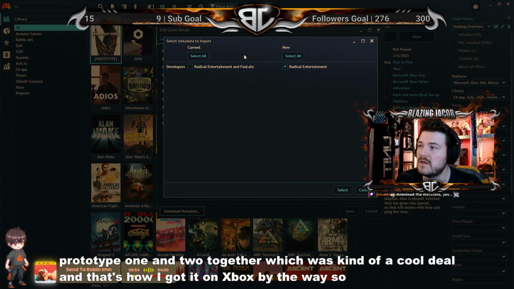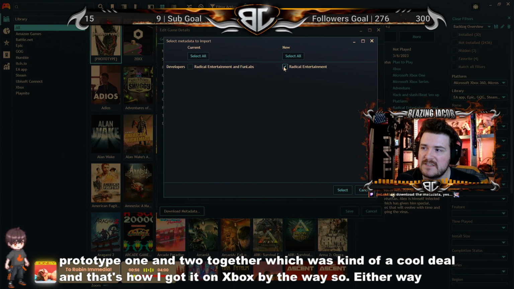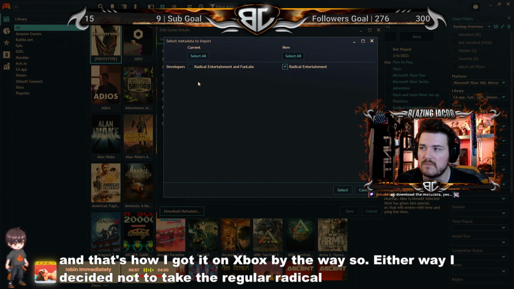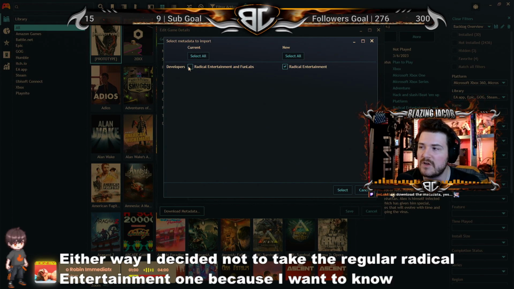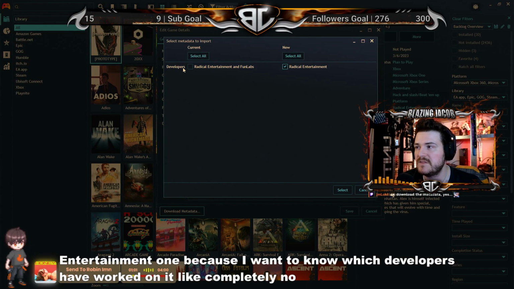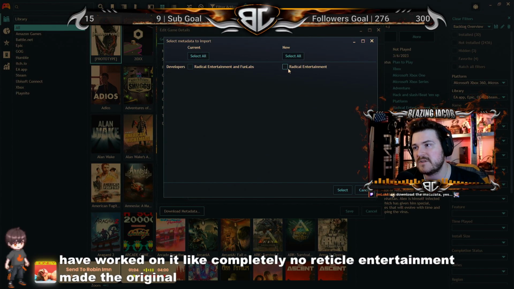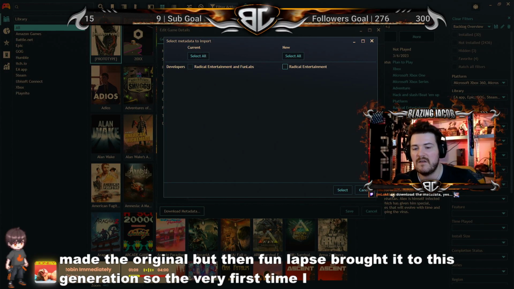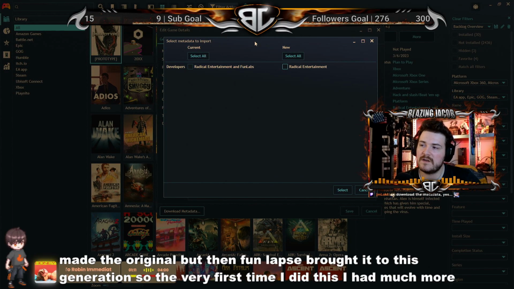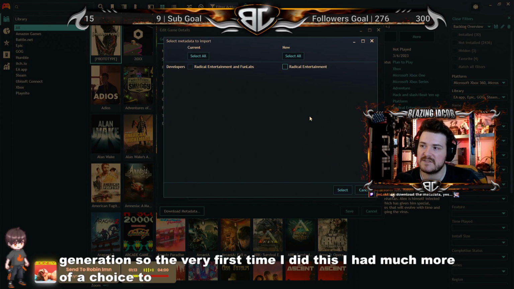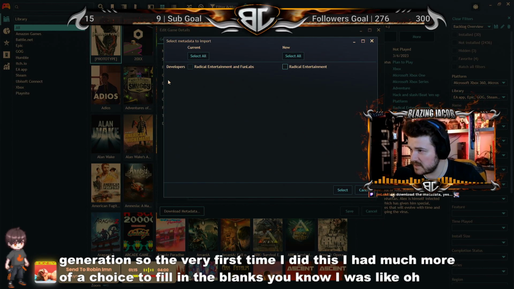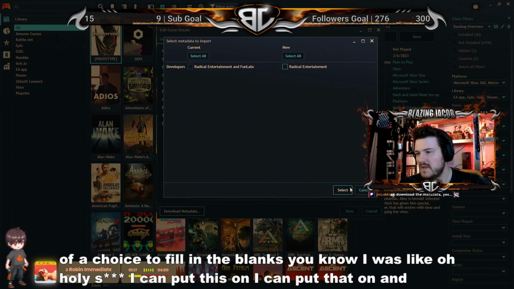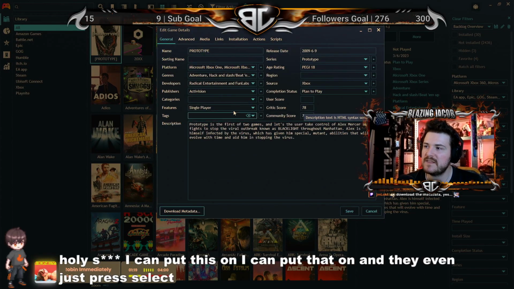So either way, I decided not to take the regular Radical Entertainment one because I want to know which developers have worked on it completely. I know Radical Entertainment made the original, but then Fun Labs brought it to this generation. So the very first time I did this, I had much more of a choice to fill in the blanks. I was like, oh, holy shit, I can put this on, I can put that on, and all right, cool. And then you just press select and it goes on.